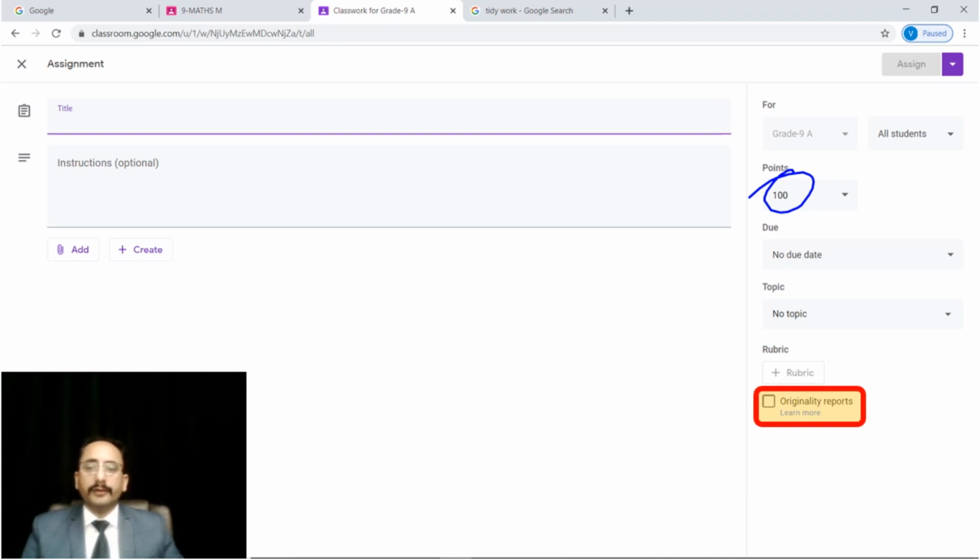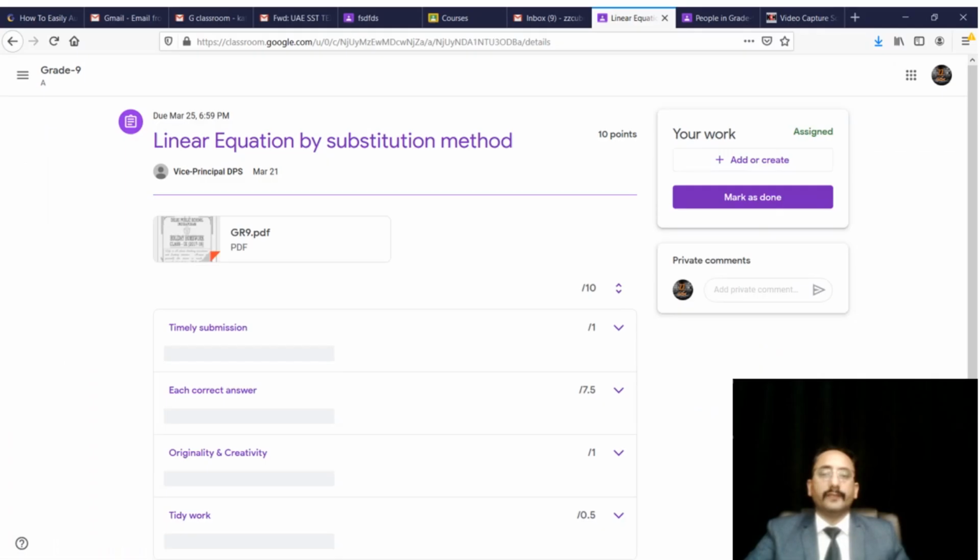This originality report will help those who are dealing with higher students. Maybe if you are doing something based on research, maybe English language teachers, they have given some creative writing text, to check whether the report is original and it has not been copied as it is from the open source or from any other website. So I think those teachers would like to explore this option.